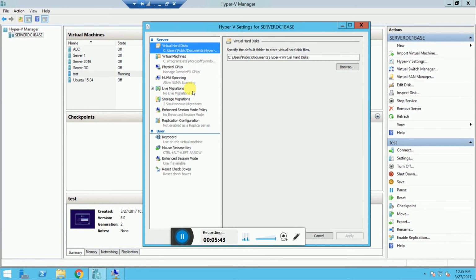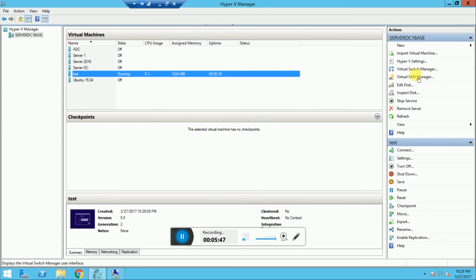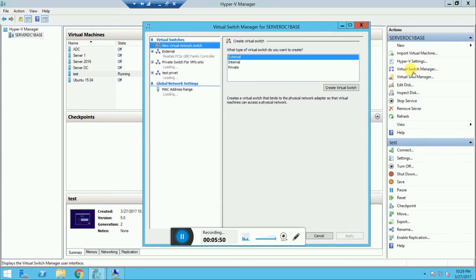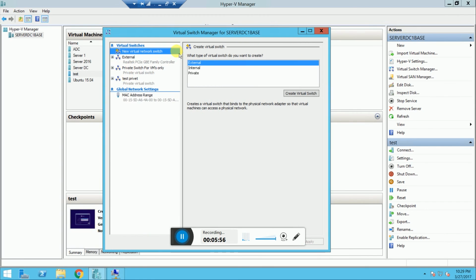Then Hyper-V Settings. Here are a lot of settings you can check. And third one is the Virtual Switch Manager. This is the main option here. And guys, I have already created a few switches. Here are three switches: external, private, and internal.